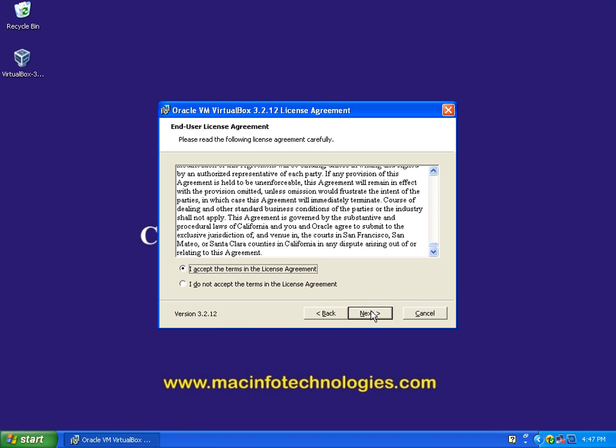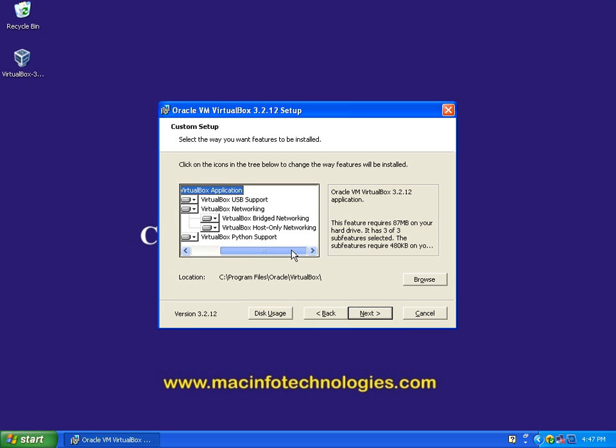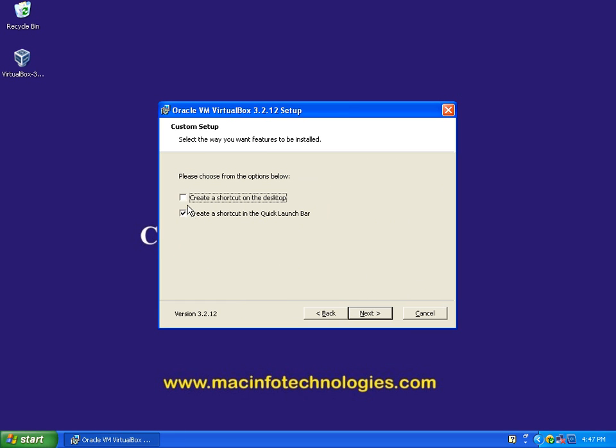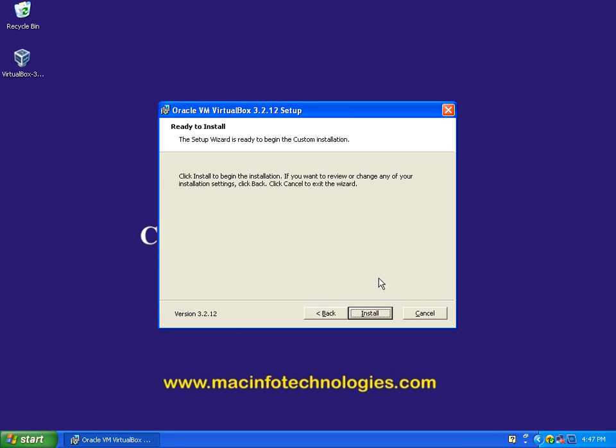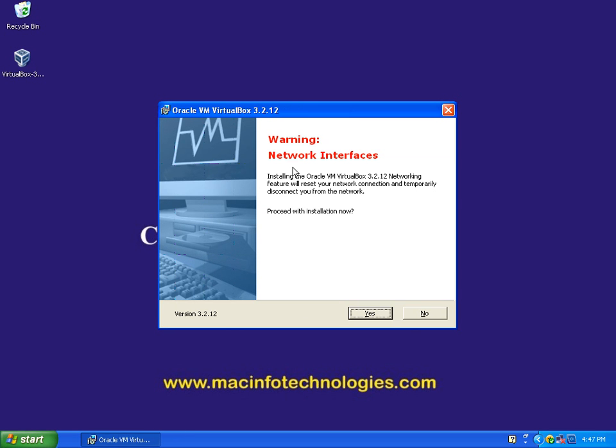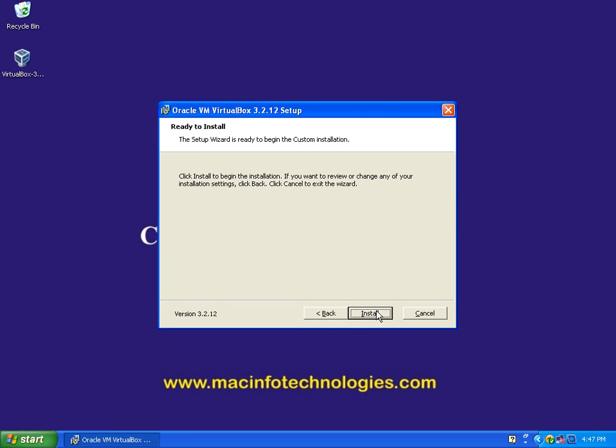So I say next and install all the related software: USB support, networking support, Python support, everything, and say next. I don't want a desktop icon and a quick launch icon. Okay, I'll let a desktop icon be there. I'll say next and yes. When we say install, it gives a warning that all the network interfaces will be gone. It will be down for some time. Don't worry about this. If you have an internet connection, it will be down only temporarily. It will disconnect you from the internet. So I'll say yes and install.